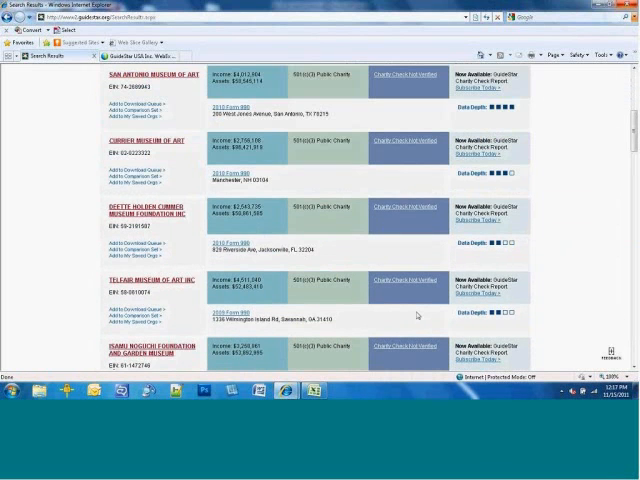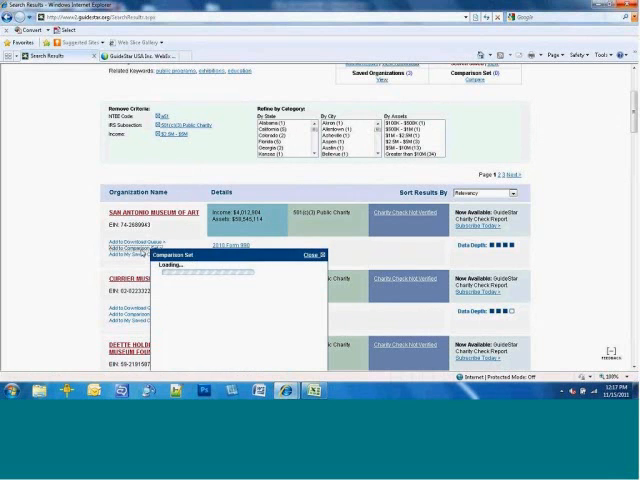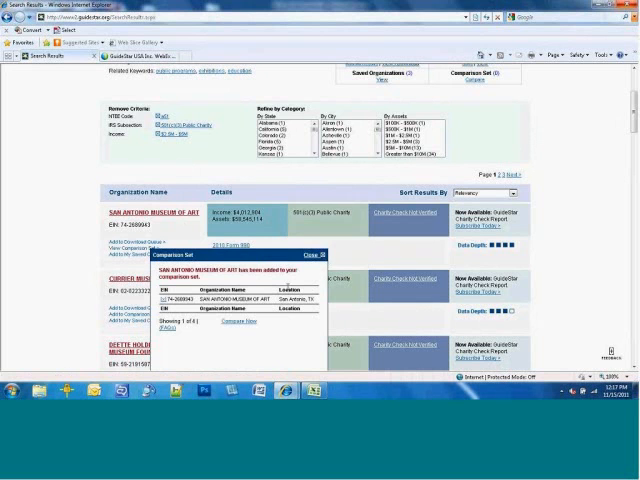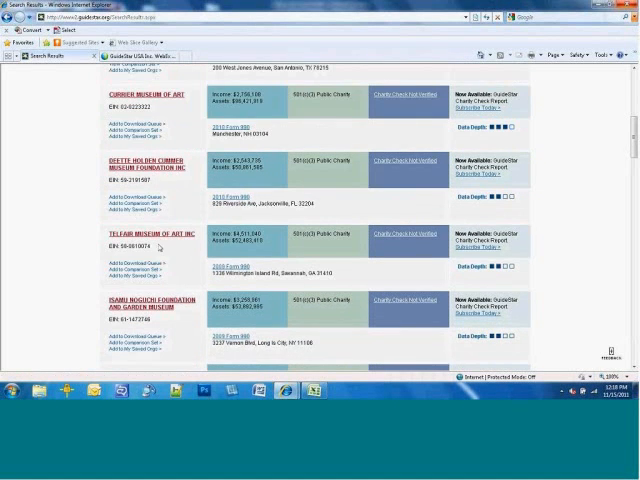And I'm looking through here and I'm saying, okay, this looks pretty good. Some of these are lower, some aren't. Okay, my organization's income is 4 million. So the San Antonio Museum of Art's income is 4 million. I can compare up to 4 organizations at one time by clicking here to add to my comparison set underneath an organization's name. And then I'm going to look for another one that's close to 4 million.